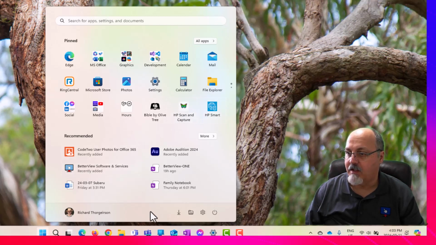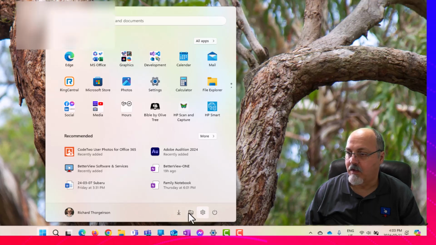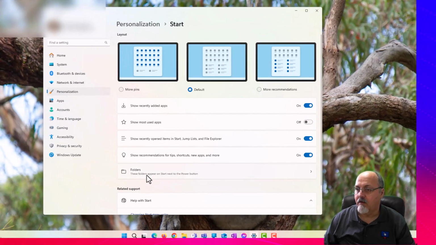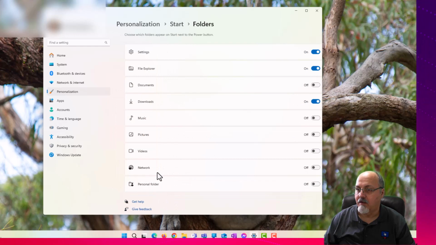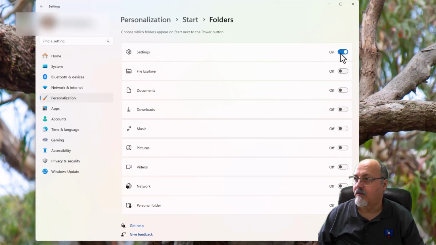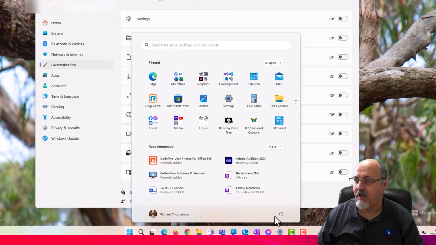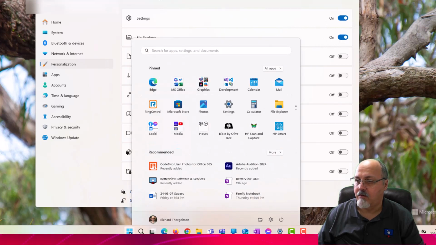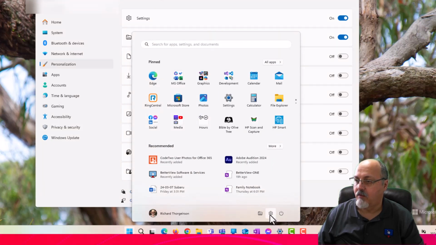So a quick way to customize this, as I told you before, we have some icons at the bottom. I'm going to right-click and go to the Start settings, and folders right at the bottom here. So looking at the folders, if I turn these off, now go to my Start menu, you will see I only have the power button. So as I apply them and say I want the settings and the file explorer, now I have my power button with the settings icon and my general file explorer.